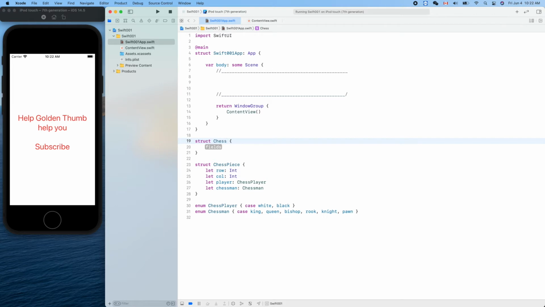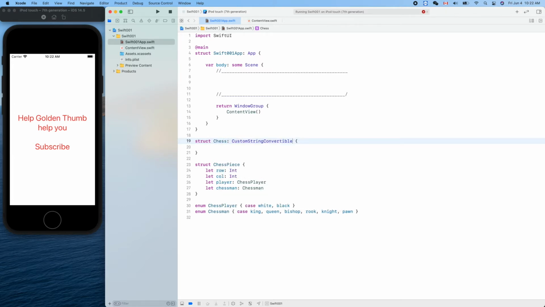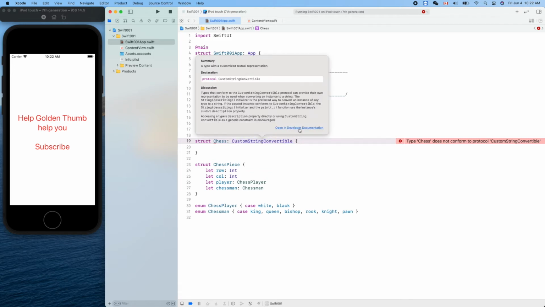Chess itself. No fields. Fields is the properties, okay? Now let's adopt a protocol named CustomStringConvertible, right? This guy, and wait for a few seconds. Autocomplete will, right? Because yeah, we can check the documentation now to see what is required here.